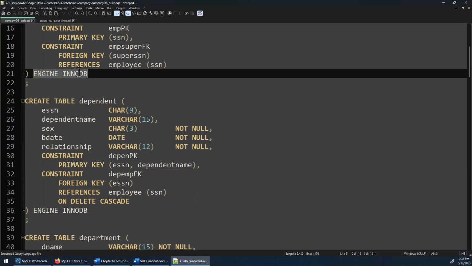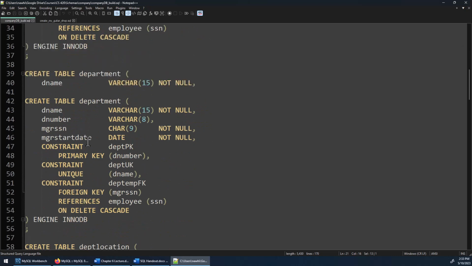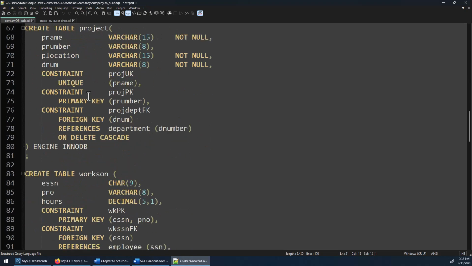Now this engine InnoDB, I've added that because of the installations on campus. They set the database engine to MyISAM usually, which doesn't allow foreign keys. It doesn't allow a lot of things. So I put it here so the tables are built with the right database engine. And we can just go through and all the tables are created there.